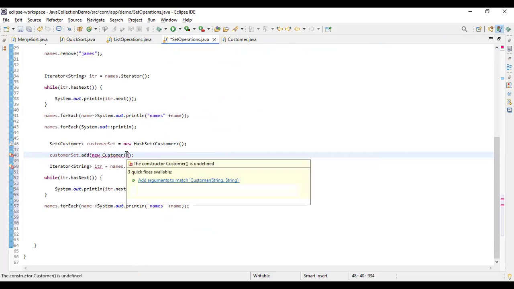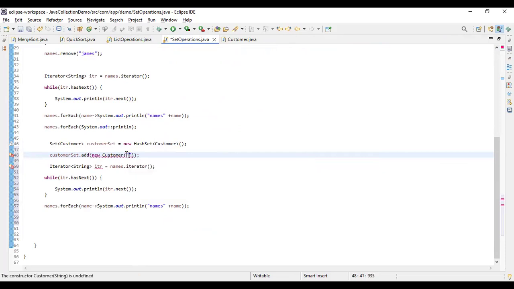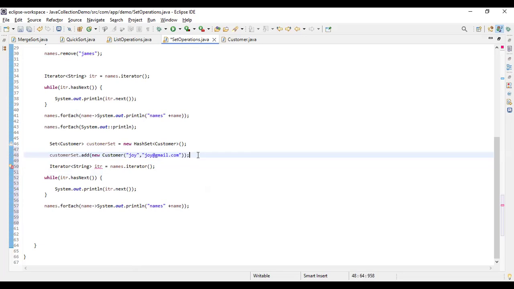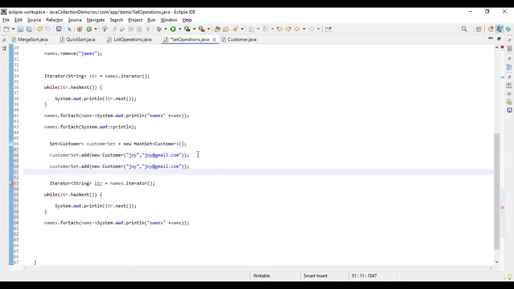Here you can say the name is Joy. Here you can say the email, right? joy@gmail.com, correct? In the same way, you can also add one more element here. Here you can say Robin, and let's say Robin.